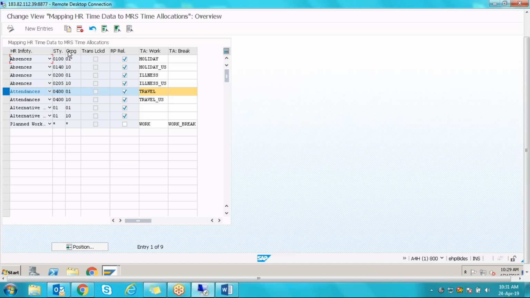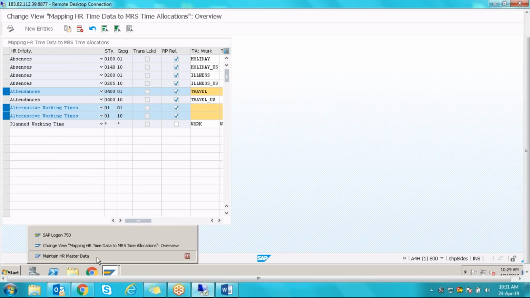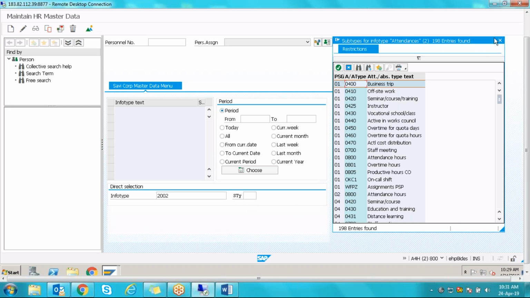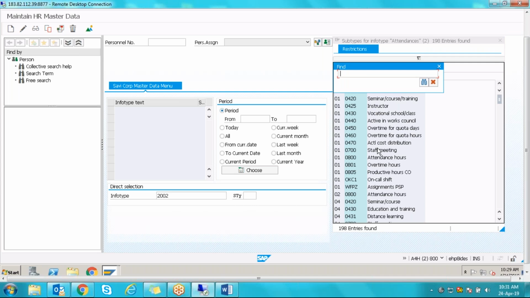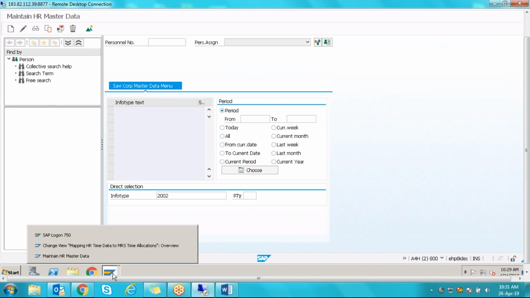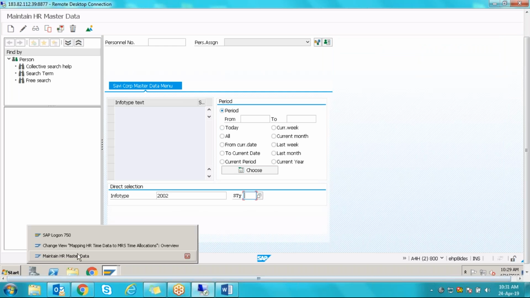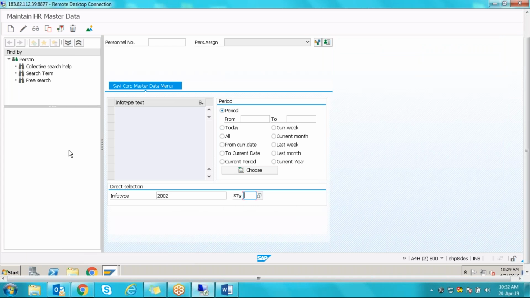Now alternative working times, that means substitution. I already showed you right now, prior to this. So what is the substitution input type? Let me check. I think substitution will not come here, because in HR for substitution there is a different configuration.